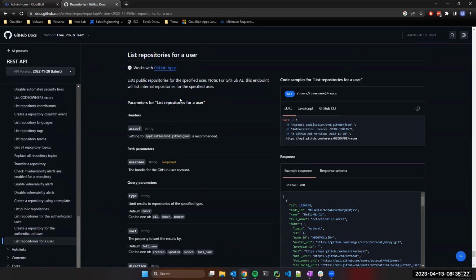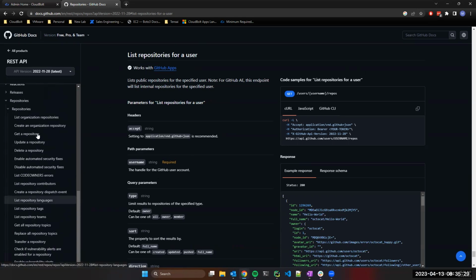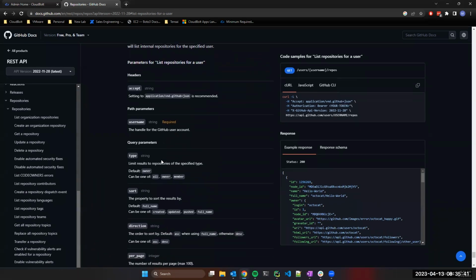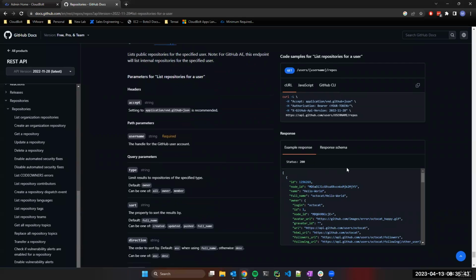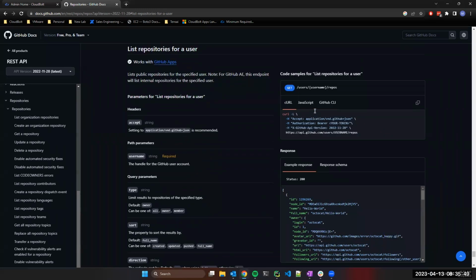But listing repositories for a user might be different than listing repositories for an organization. So we'll go through and maybe take a look at both of these. So let's go ahead and say parameters for list repositories for a user. So let's look at an example here. They're not passing in any content type.